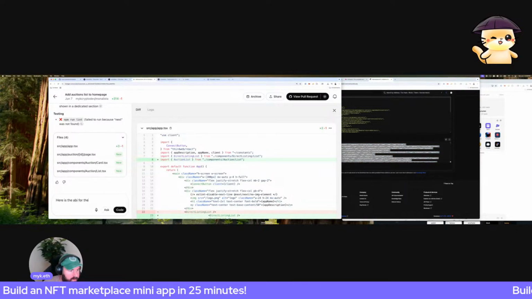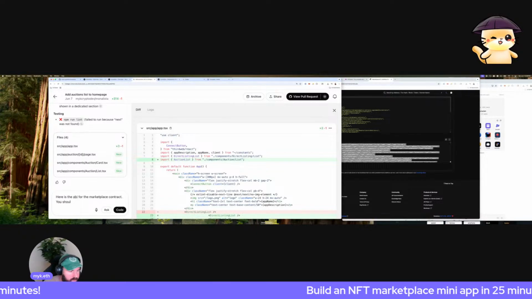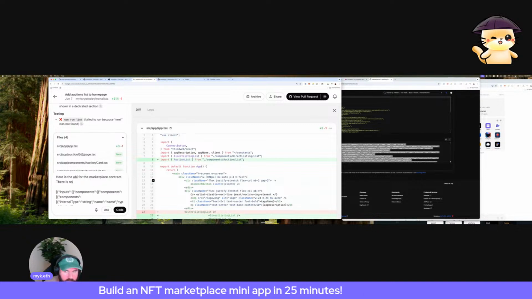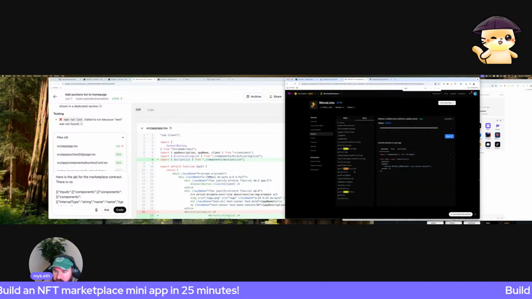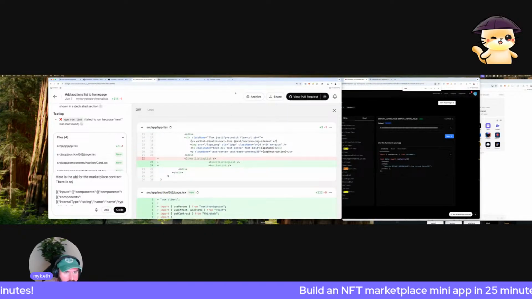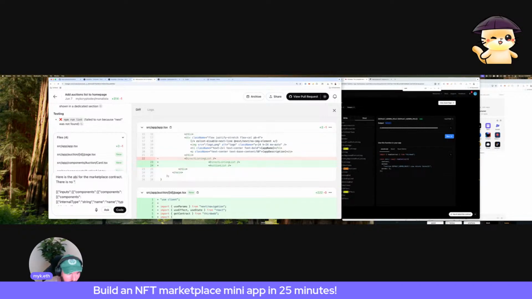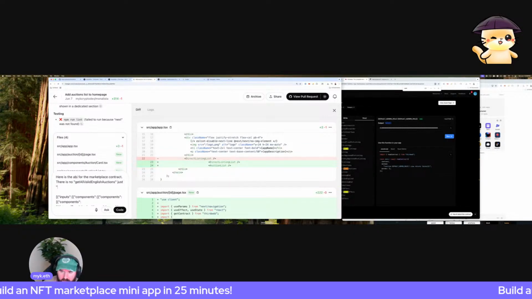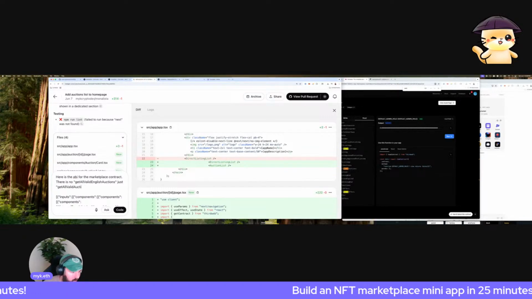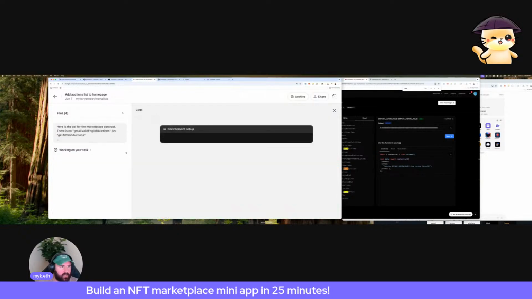Here's the ABI for the marketplace contract. There is no English auction. Let me just put that there. Get valid, what was it using? Get all valid English auctions, it's not right. There is no, just get all valid auctions. All right, so it's gonna follow up with that. Let's see how it does there.